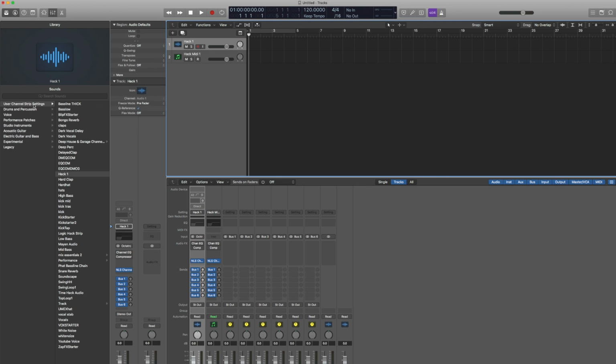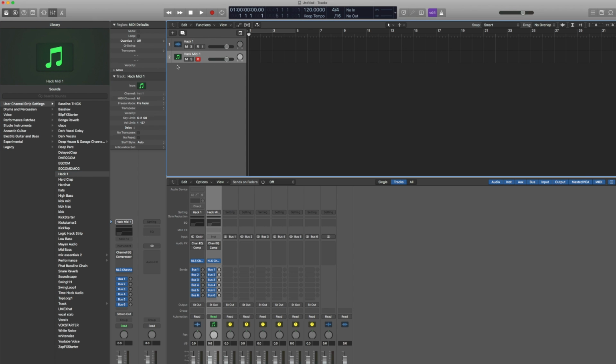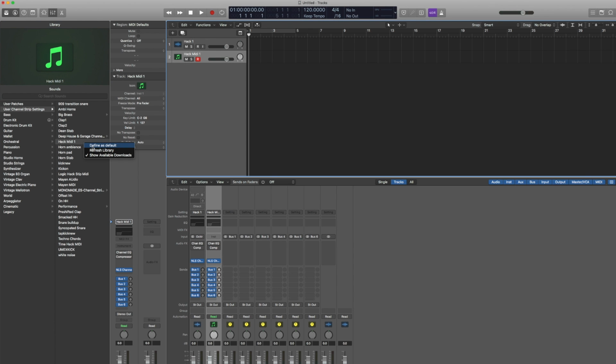And then there are 2 extra steps that you have to do. We're going to go over here to the library, then user channel strips, then hack 1, or however you named your channel, and you're going to define it as default. And then you're going to do the same thing for your MIDI channel, define as default.